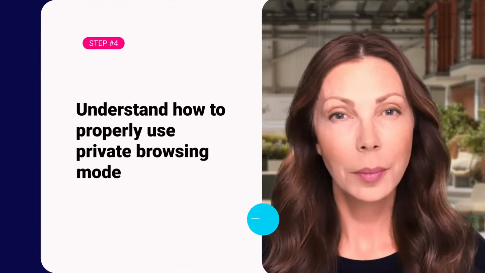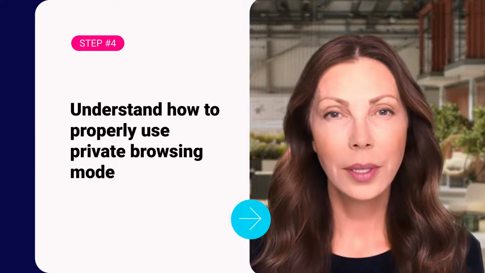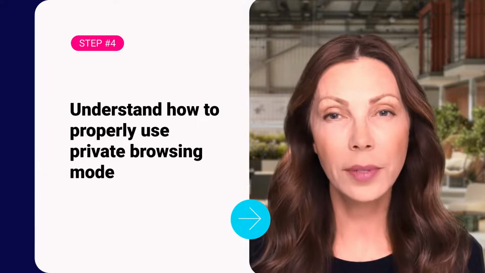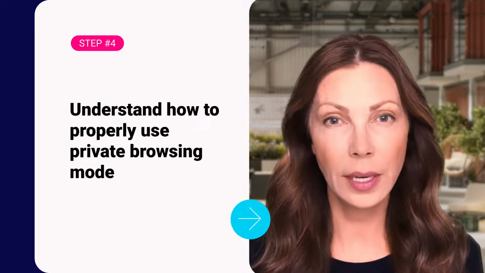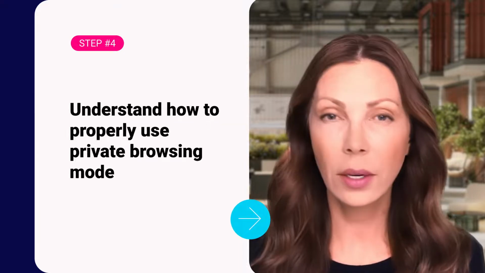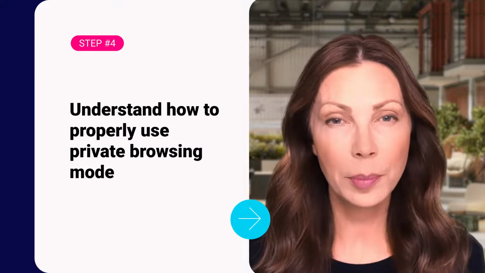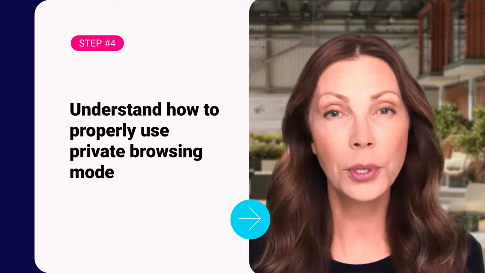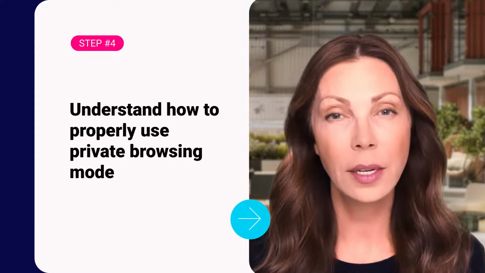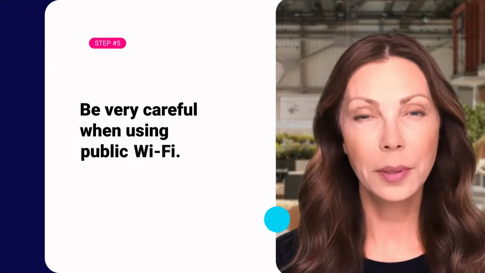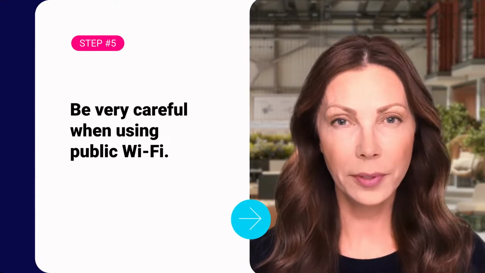Step 4. Understand private browsing mode. Private browsing mode is a way to keep your travels through the web private from anyone who is sharing your device. But be aware it does not keep you safe from cyber criminals. Another time to use private browsing mode is if you have to enter personal information into a website from someone else's device. Step 5. Be very careful using public Wi-Fi.